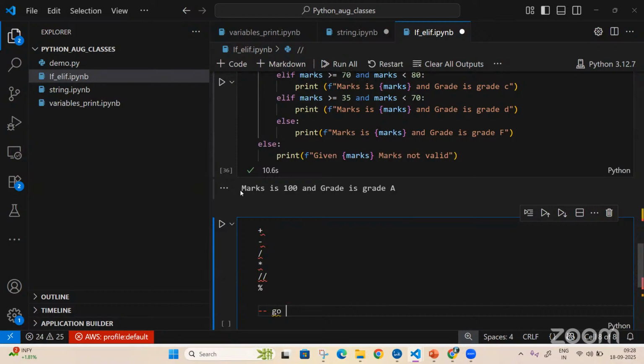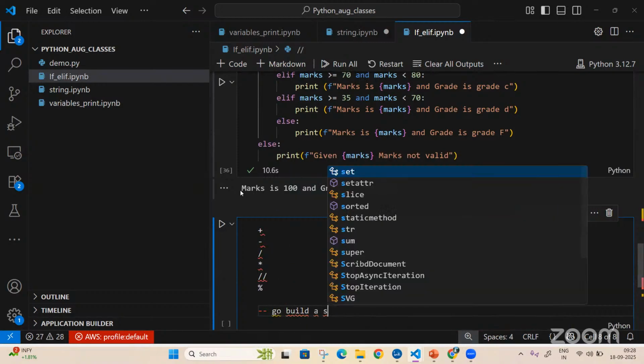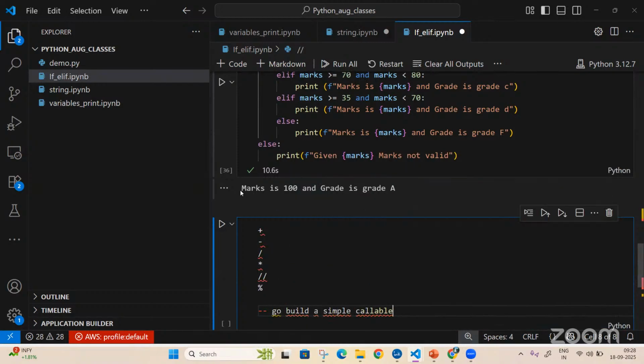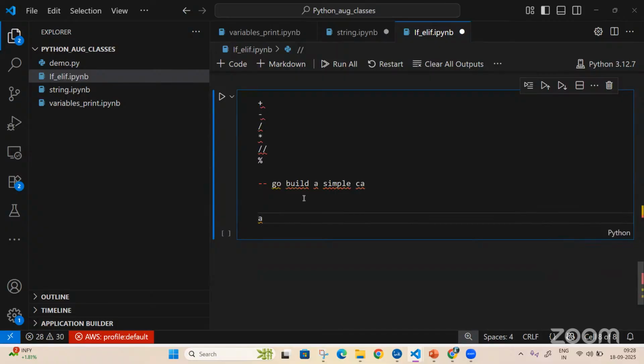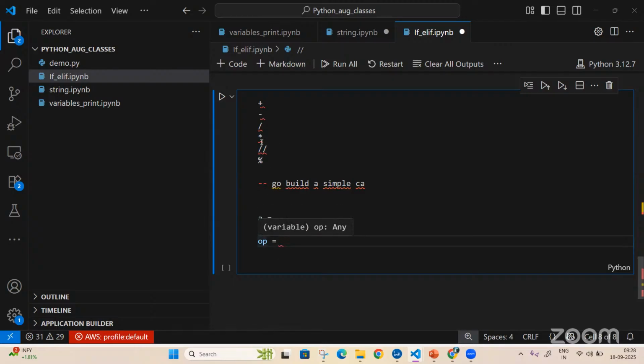Go build a simple calculator. How will you build it? Take two variables, A, your first number, B, your second number, and something called an operator. The operator should come between A and B, whatever the values are. If you say operator is equal to plus, it should do addition.